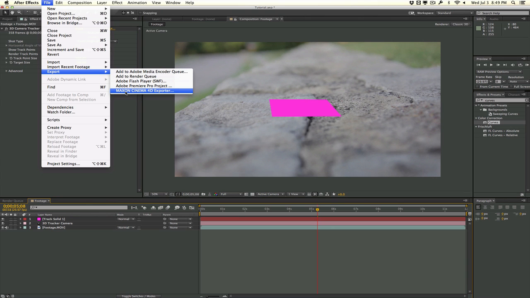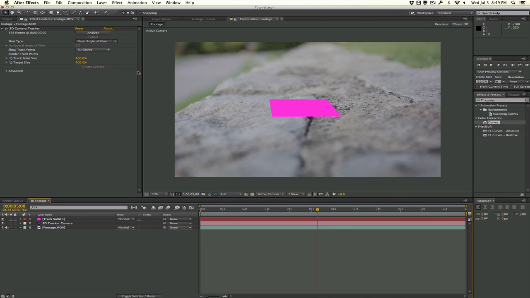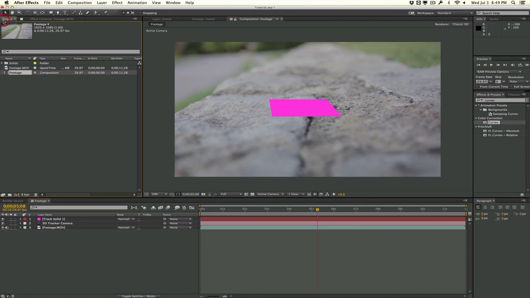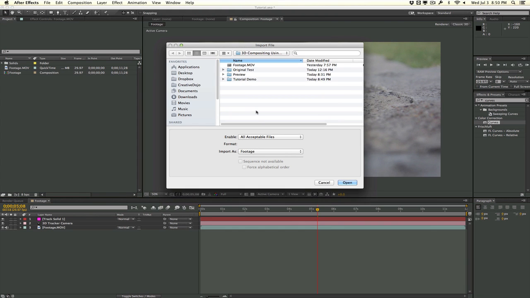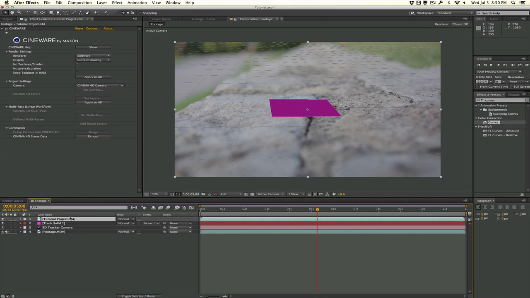So I'm going to go to Export, go to Maxon Cinema 4D Exporter, and now it's going to prompt us to save the Cinema 4D project. So I'm going to call this one Tutorial Project, hit save, and now we have to actually open it up in Cinema 4D. So the only way to do that in Cinema 4D Lite is to actually import it into After Effects. So we'll go to Tutorial Demo and import the tutorial project we just saved, hit open, and now we have to drag it into our composition here.